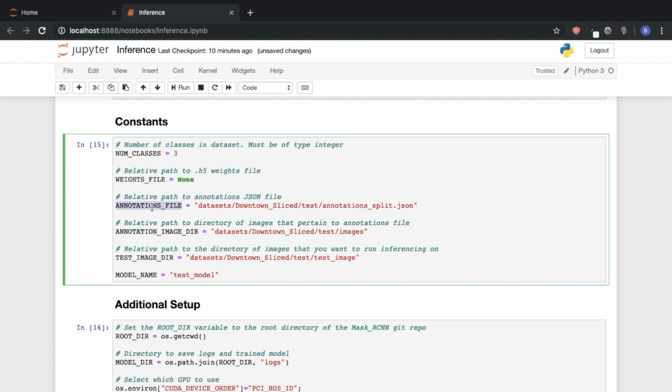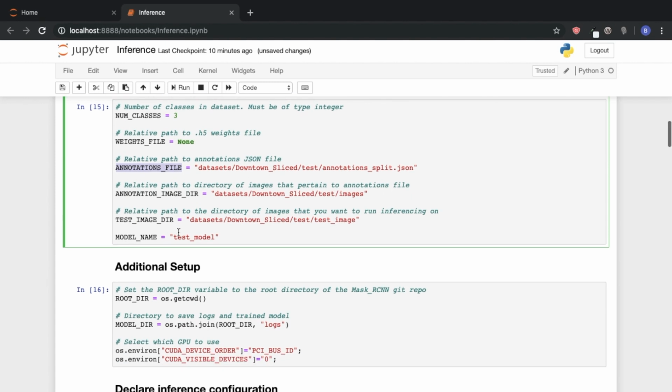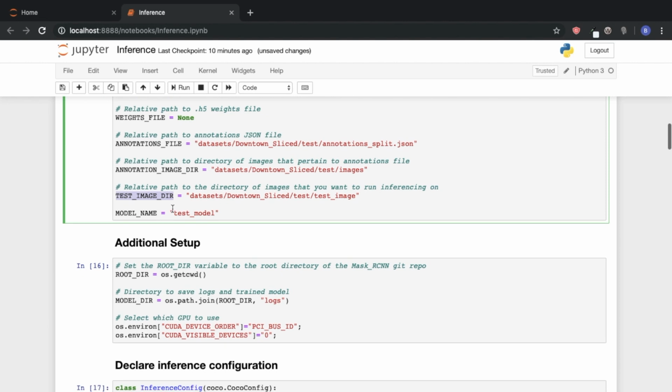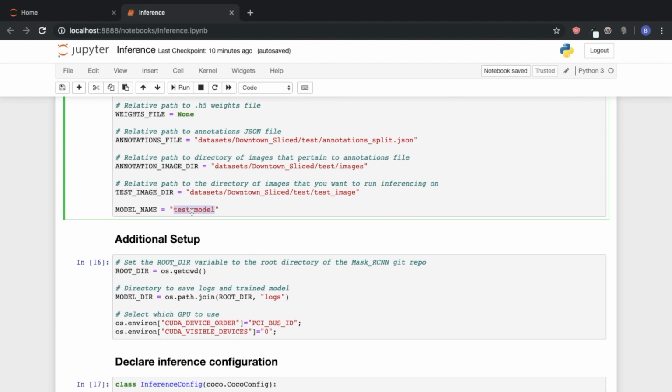Let's also supply paths to our annotations file and our annotations image directory. This will basically just allow us to create a dataset object and then get an array of all the class names automatically rather than having to type those in manually. And then let's also supply a test image directory. This is basically the image directory where you'll have all of your test images that you want to run inferencing on, and it'll grab a random image from this directory and then run inferencing on that. We also named our model test model last time, so we'll set that as the model name so it can actually figure out which weights file to grab.